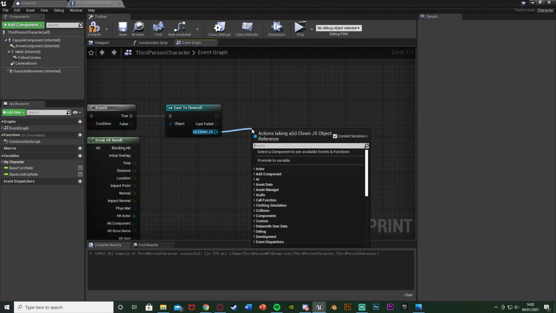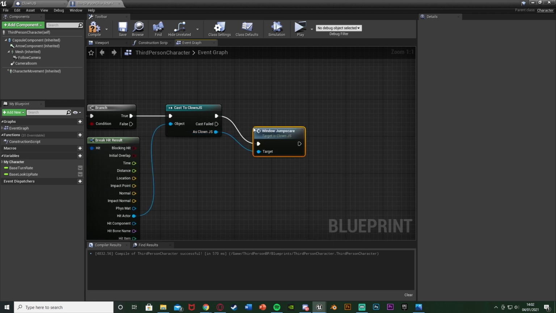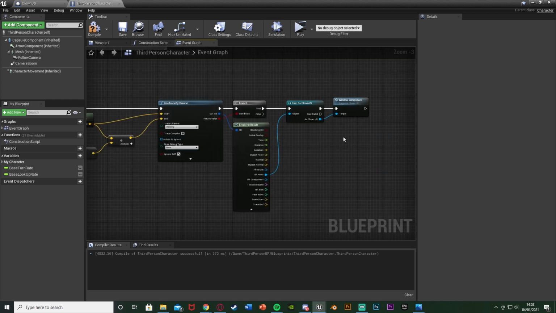So if it is the clown, perfect. So what we're going to do is as clown.js, we're going to call function window jumpscare. So you see we put them all together and now we're calling it there. If it isn't the clown, it's going to come out cast failed. So what we want to do is we just want to loop this line trace. So we're going to be constantly searching for this clown until the player looks at it.